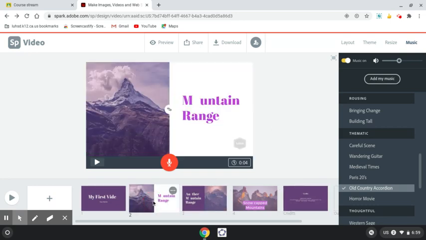One other thing I didn't show you is adding narration. By default, this picture is going to be on the slide screen for 4 seconds, but I can hold down this microphone and talk. I found this picture of a mountain range. I thought it was really pretty. Now it's going to stay on the screen for 3 seconds because that's how long I talked.